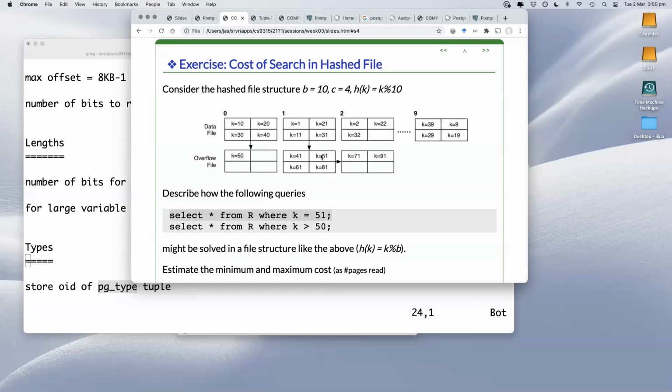It's an interesting question what you do about overflow pages. Getting back to Curtis's point, if this wasn't a primary key, once you found k equals 51 here, you couldn't stop. You'd need to keep looking in case there was another tuple that also had the value k equals 51. Obviously that one doesn't, that one doesn't, that one doesn't. But if there happened to be k equals 51 here, then you would also find that.